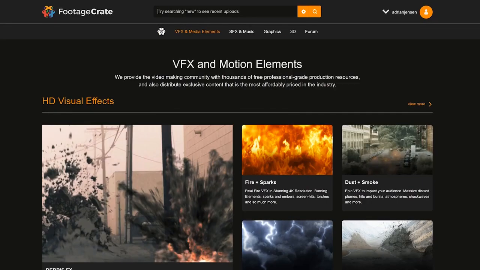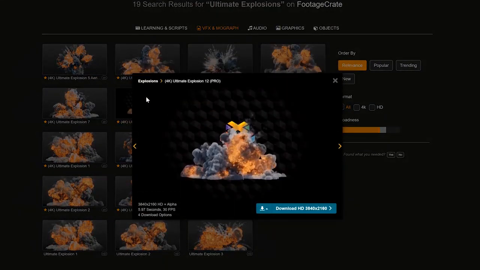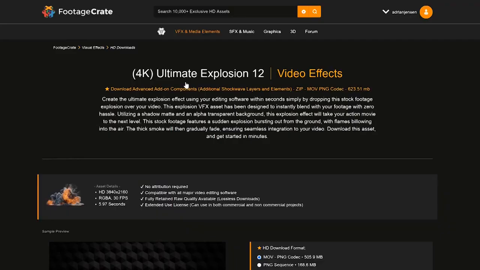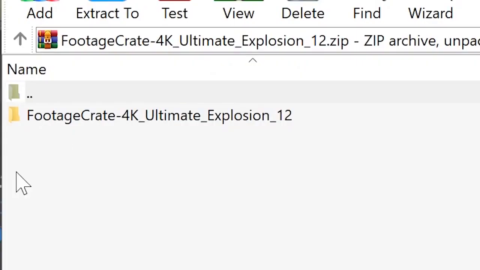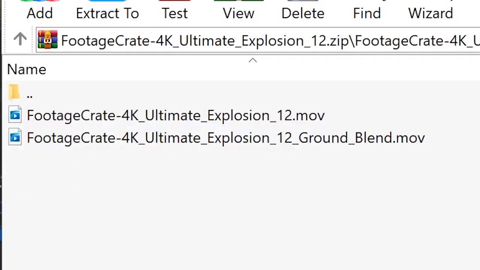Go to FootageCrate.com and search for Ultimate Explosion. Select your favorite explosion. Click on the name of that explosion, and that's going to bring you to a secondary page. At the top of that page, you're going to see a star that says Download Advanced Add-on Components, and just click that. And inside that zip, you're going to find the explosion file as well as an additional blending layer to help you blend it.